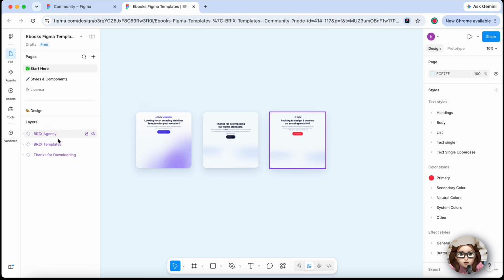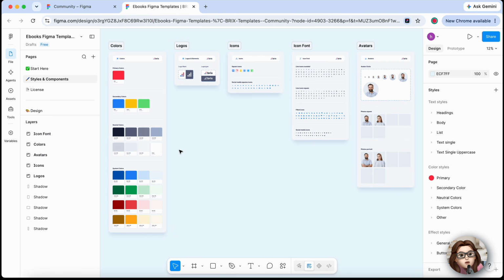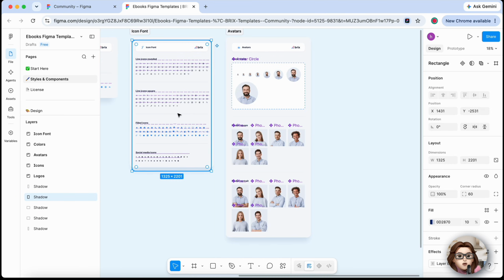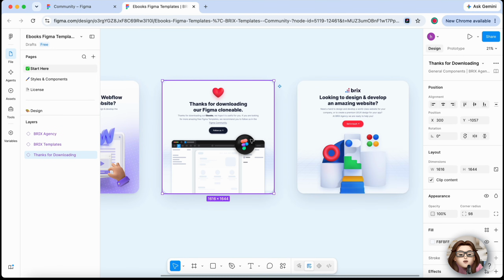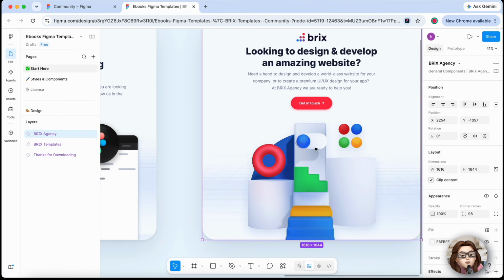Next, replace the placeholder text with your own content. Update headings, paragraphs, and page titles to match your ebook topic. You can also customize the design by changing colors, fonts, images, and graphics to fit your brand or personal style.